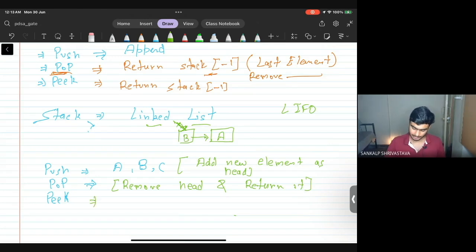And then peek, you won't remove, you just see what is the value of the node. So obviously, if you remember from the linked list, there are two parts of a node. Here comes the value and here comes the address. You have nothing to do with the address, that is just for the traversal. Your work is with the value, so you simply return the value. You won't remove the head or node, but you simply return the particular value. Okay.